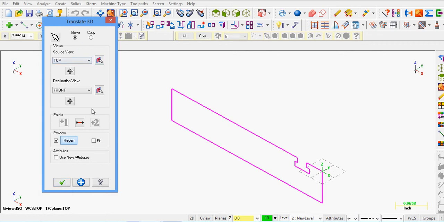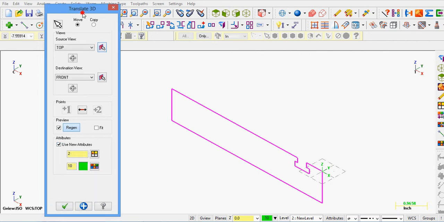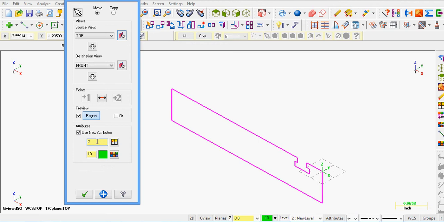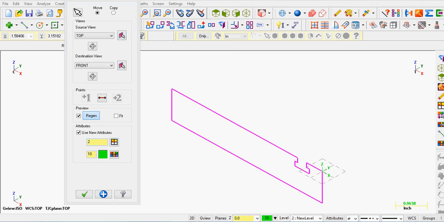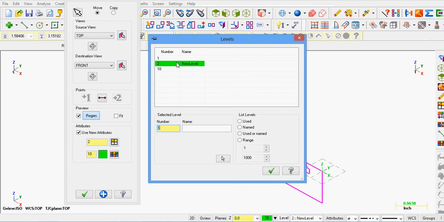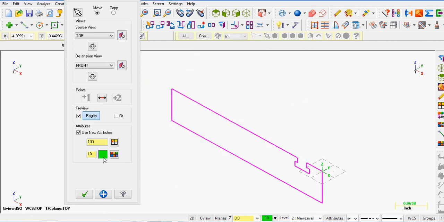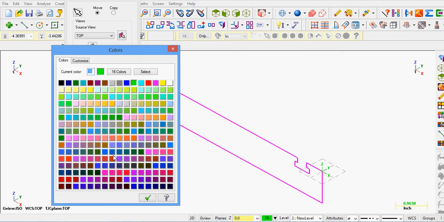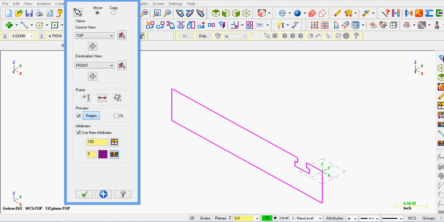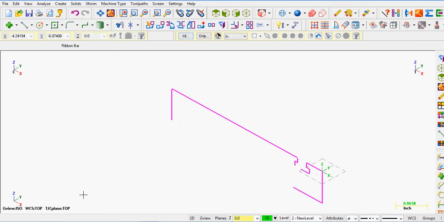When I translate my geometry, I can also change the attributes of it. So if I turn on Use New Attributes, I can create a new level for this geometry to be moved to. So I can click on the Level Manager. The Level Manager window will pop up, and I can say I want to move it to number 1, or I could move it to level 100 by creating new level 100. Whatever I wish. I can change its color, so I can make it blue, I can make it purple, whatever you like. Say OK. So not only have I moved it from the top to the front view, I can change its color. Okay. And I'll say OK.